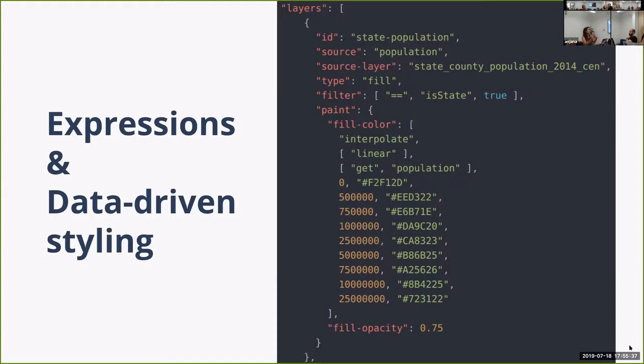So you can use that data to actually say, if it's above 50,000, I want it to be this color. If it's above 500,000, I want it to be this color. If it's above 10 million, I want it to be another color, etc. So it really gives you huge power over how the user experiences your map and what it looks like, what it feels like.